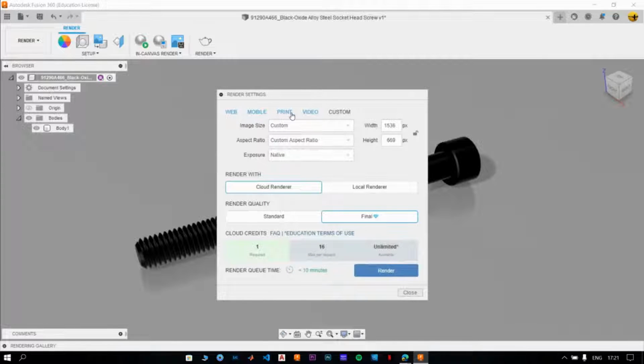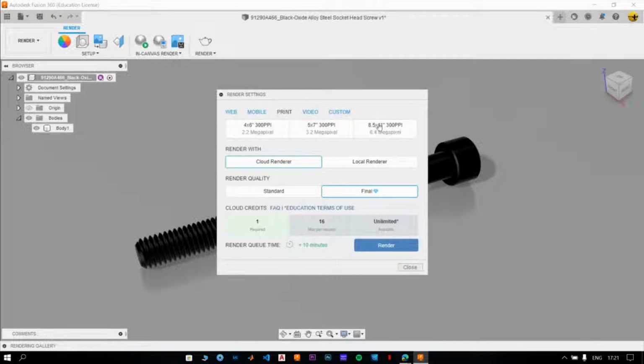Now, of course, as you have a license, you have certain limits on how many credits you can use. So if I go to print and go to the highest quality available for rendering, that is 8.4 megapixel, 8.5 by 11 inch, 300 pixels per inch, that is the quality of rendering. Render with cloud renderer and render quality final.